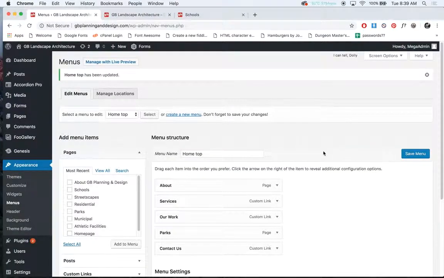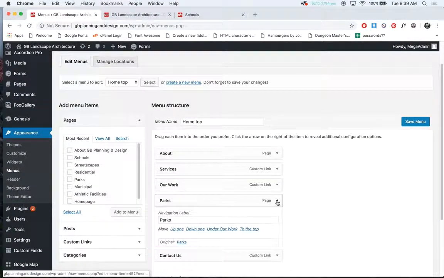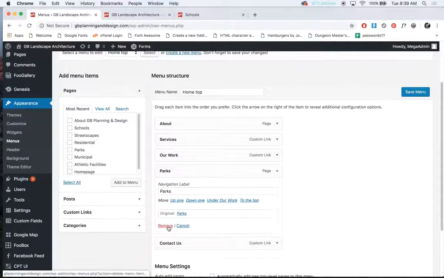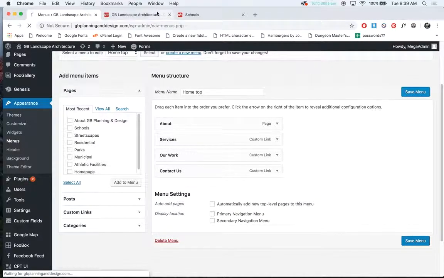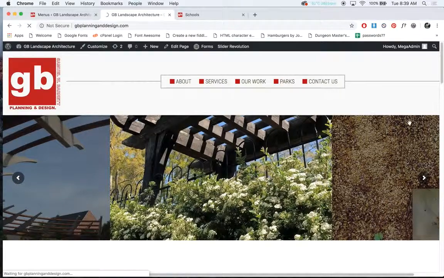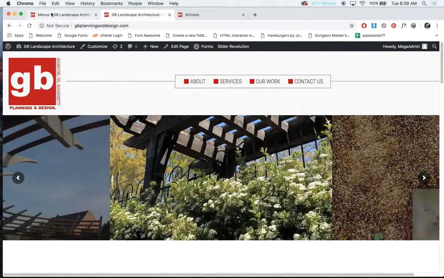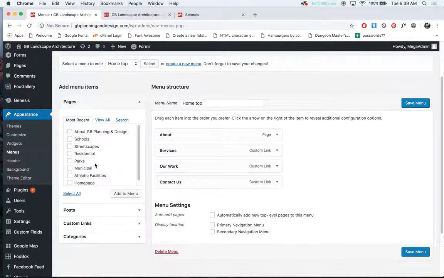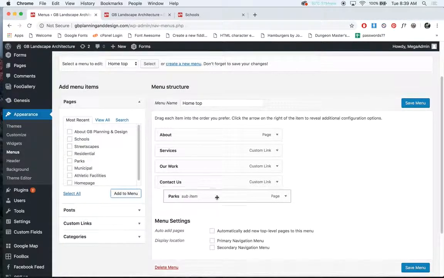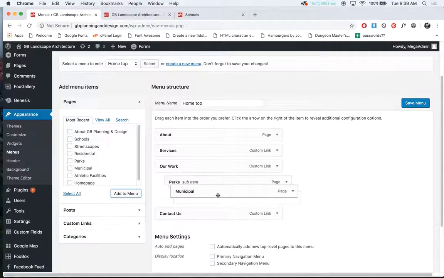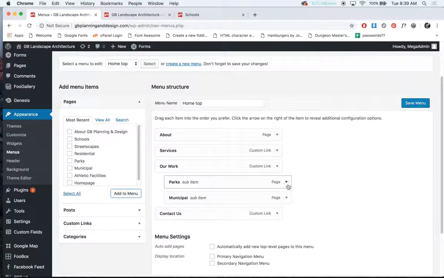If you ever want to have this not be the case though, you can click on Parks, Remove, click Save Menu. Then if you update this, you'll see that there is no parks. You can make things sub-items by just dragging them over like this. So let's say you wanted to actually link all the things on your work specifically. You could make sub-menu items like that.